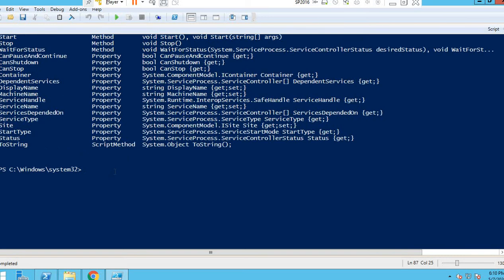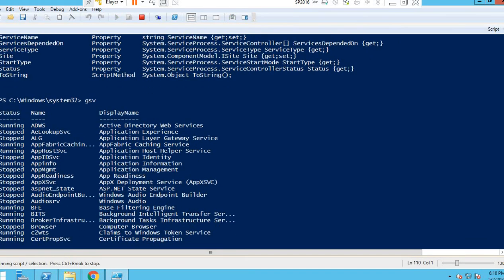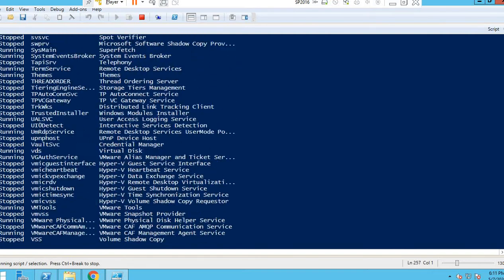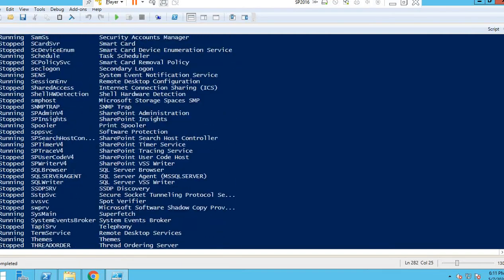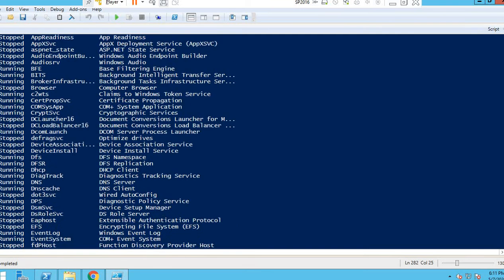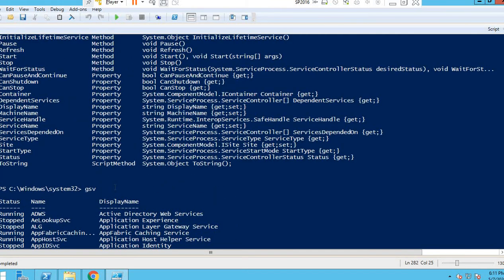Now this Get-Service also has an alias, gsv. This is the alias, and if you run it, you see it lists down all these services also. So there are a lot of aliases which you can use.